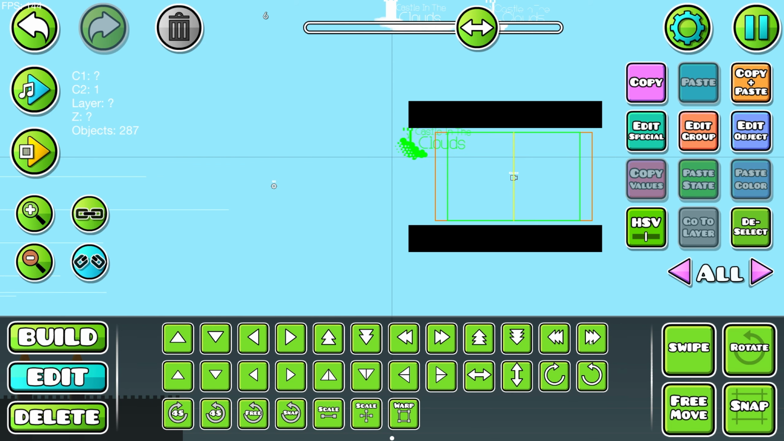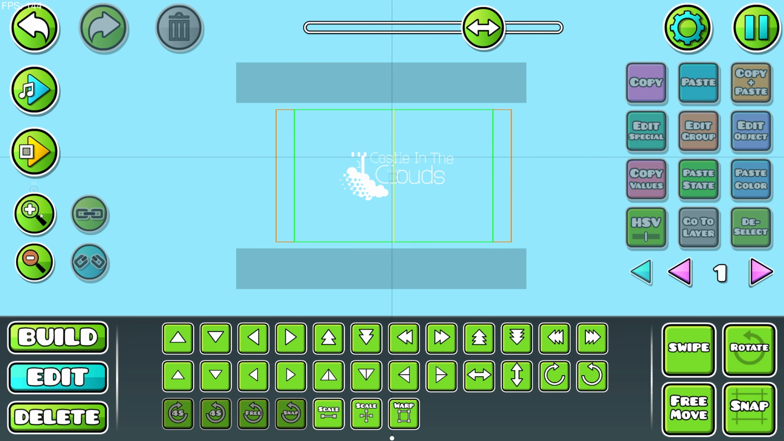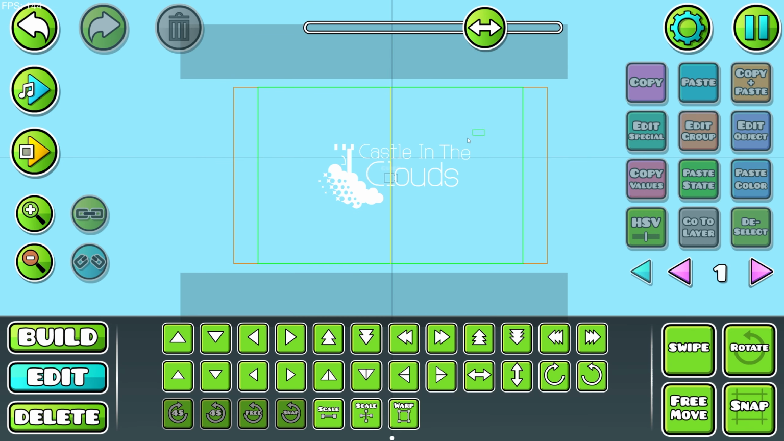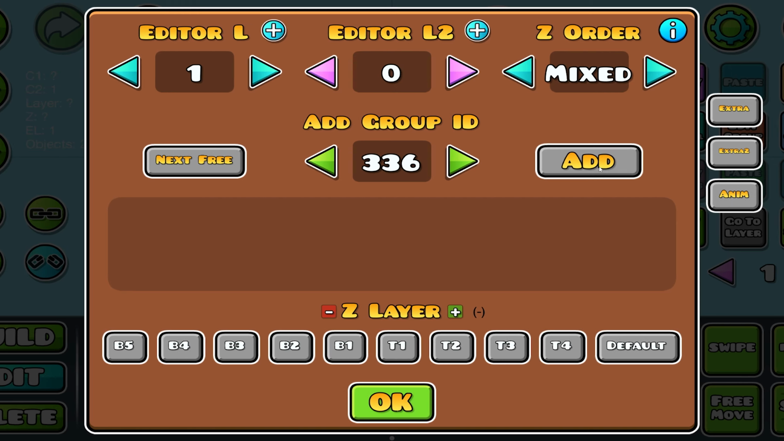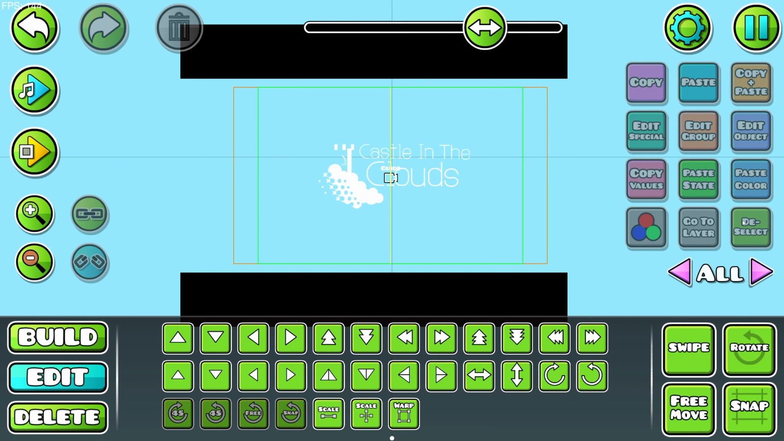Now with the layout, there's a couple ways I could go. I'm gonna add this to a new layer. I could have this in the center. I could have this off to the side. I could do a number of things. So this is gonna be part of group 336. Is that the right one? Yes, it is the right one because I'm smart and clever.